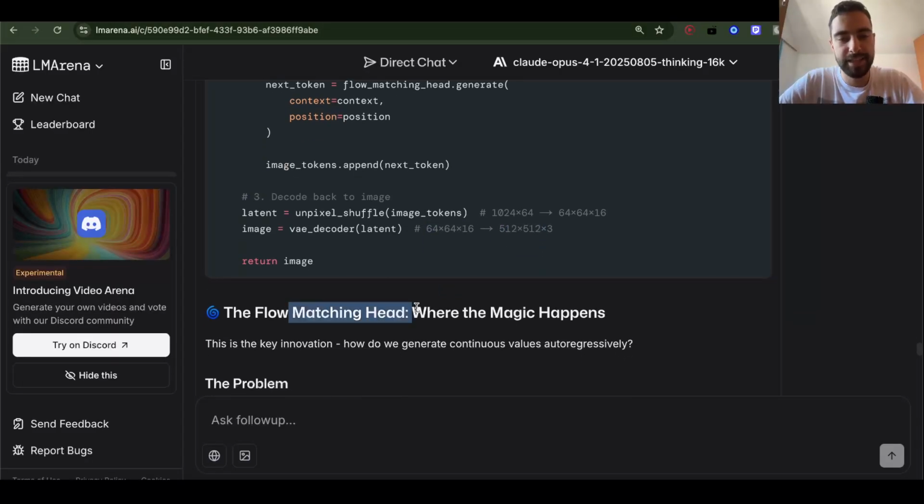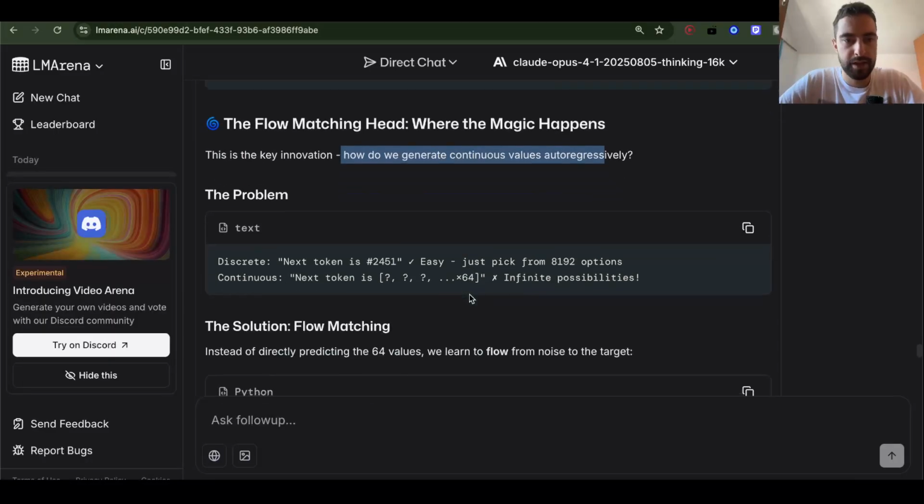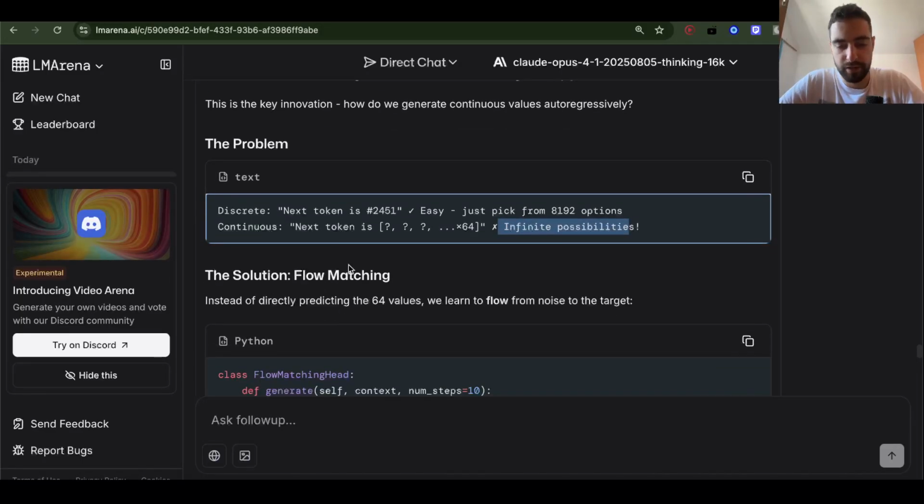Flow matching head, where the magic happens. This is the key innovation. How do we generate continuous values autoregressively? The problem? Discrete: next token is 2451. Easy. Just pick from 8000 options. Continuous: next token is, and then we need to generate a whole token. There are infinite possibilities. The solution, flow matching.